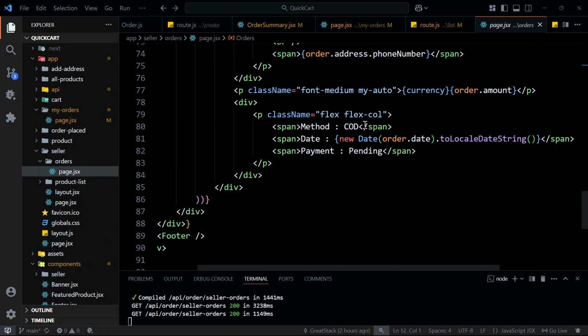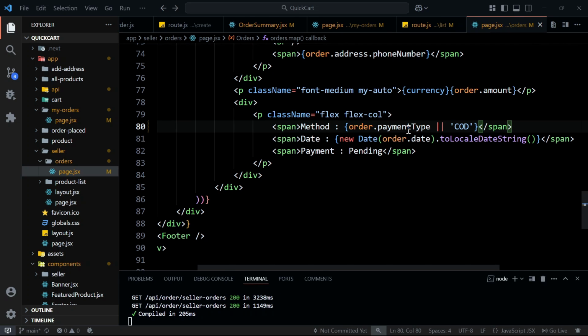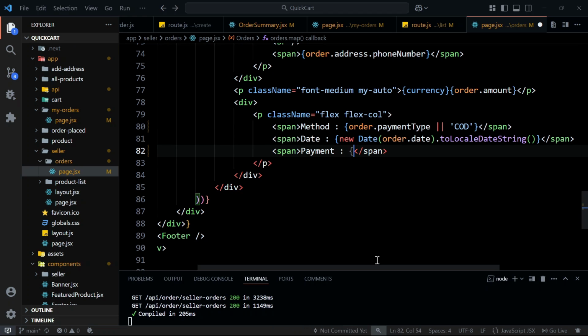So from here, let's remove this COD and we'll add order.paymentType or COD. And if we have the payment type, it will display that type here, else it will display the COD text. Similarly, remove this pending text and here we'll add the curly braces. We will check if order.isPaid is true, then we'll display paid, else we will display pending.